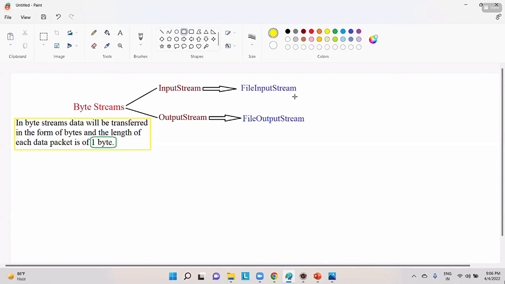Sir, what is actually an implementation class? Guys, implementation class in the sense, in our Java program, in our code, we are going to use these classes, file input stream and file output stream. Are you understanding me, guys? In our program, we will be using file input stream and file output stream. We will not be directly writing input stream or output stream. Why? Because these are abstract classes and these are implementation classes.